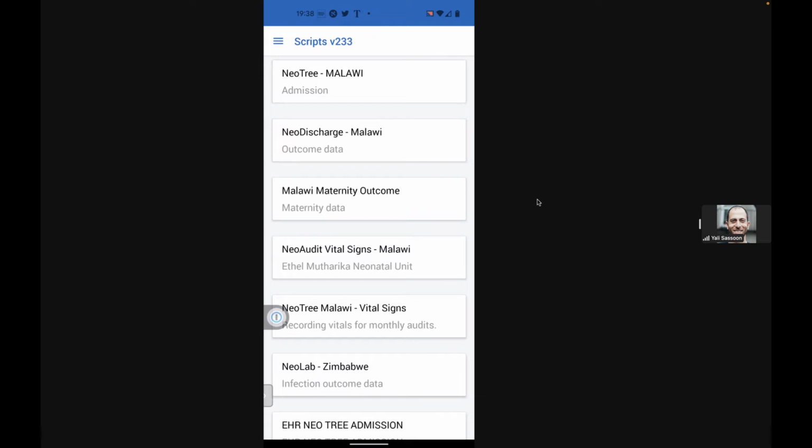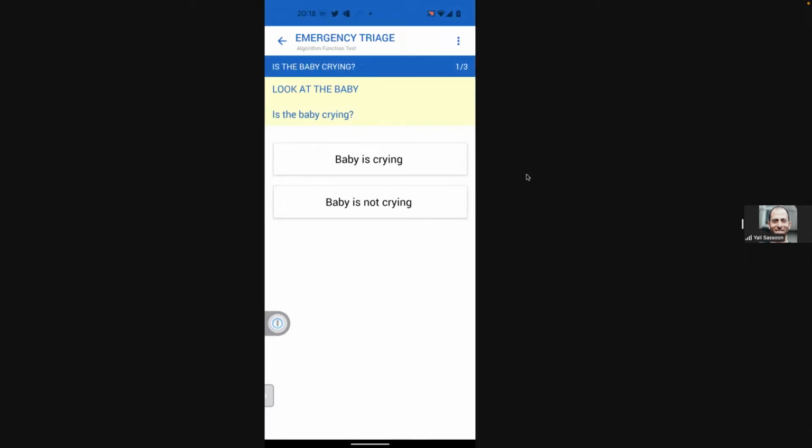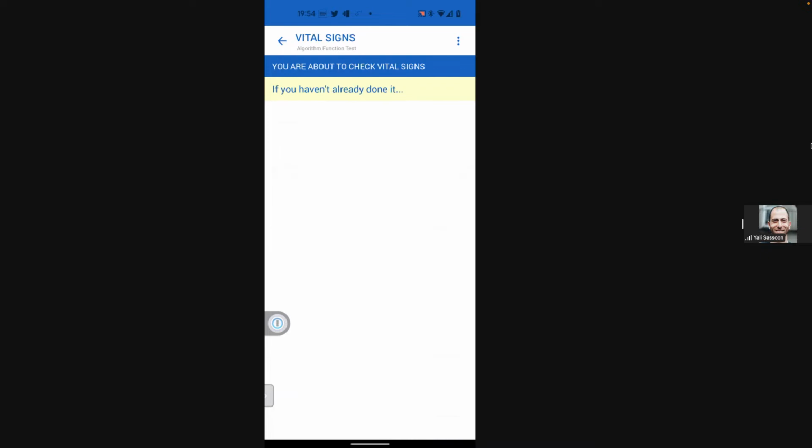The Neotree application is used by healthcare providers at the bedside when they admit babies, discharge babies, and process laboratory results. The application guides the healthcare worker to perform the right checks on the baby in the right order and provides educational instruction and support to help the healthcare provider perform those checks in the correct way.